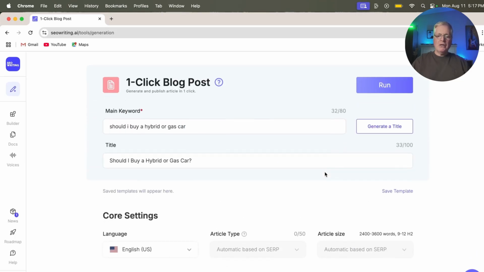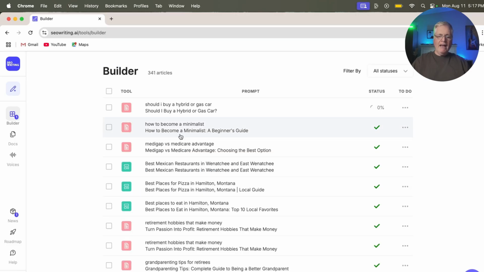But I think it's important, at least in this case, for me to show you this information if you're a brand new SEOWriting.ai user or have never seen the tool before. So we'll click Run. I've already created a couple of articles already. So one I created with the GPT-5 language model was this Medigap versus Medicare Advantage. That was my keyword. So let's open that one up.